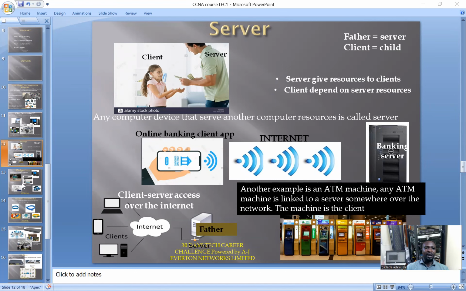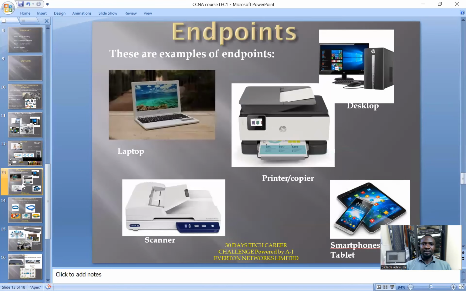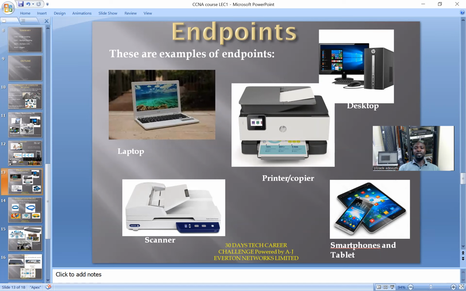So now we have endpoints. This is another term that you will hear a lot. Whenever you hear endpoints, they are referring to any device that has the capability to connect to the network. Any device that has the capability to connect to the network is an endpoint. It can be a laptop, a desktop, your phone, a printer. They are all endpoints, so far as they are connecting to the network.